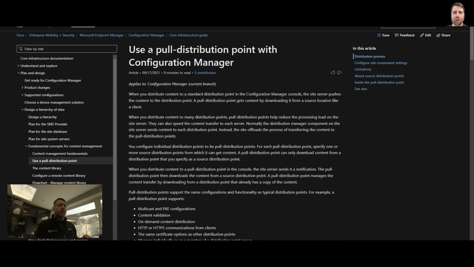And of course, depending on our network, we may not want a standard distribution point where the Configuration Manager server copies data, but we can also have something called a pull DP, where Configuration Manager copies to a distribution point, and that distribution point will copy the data to another distribution point, or the other distribution point will pull the data from another distribution point.